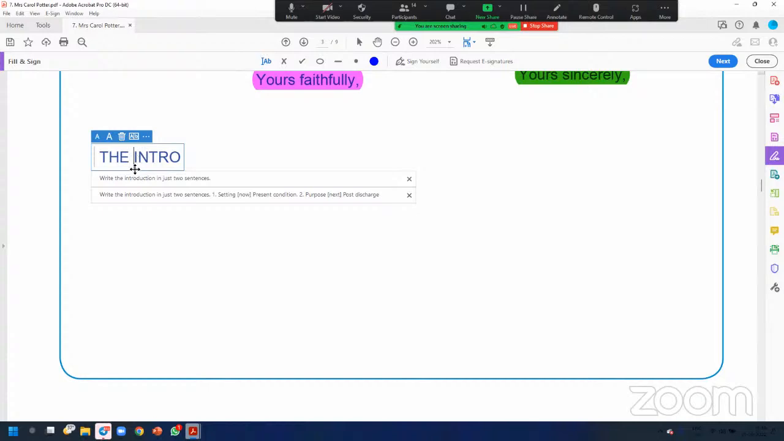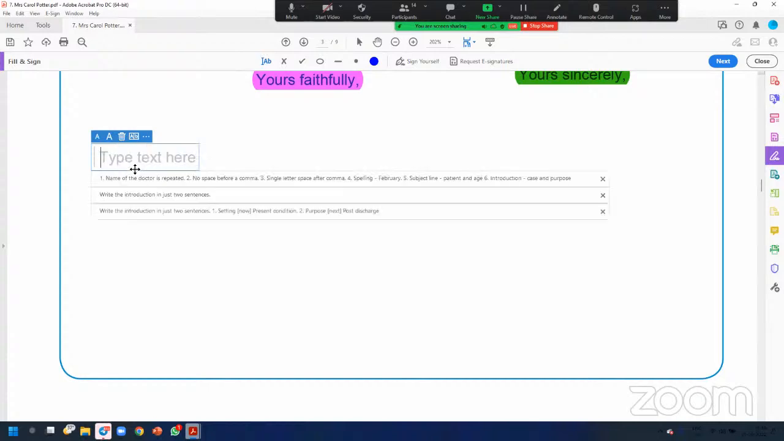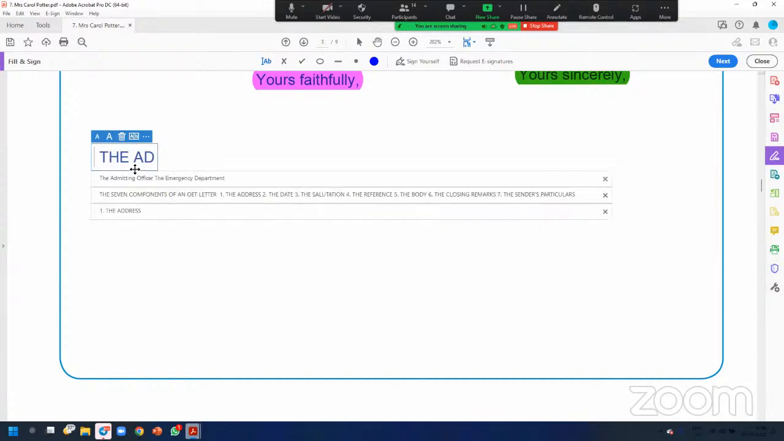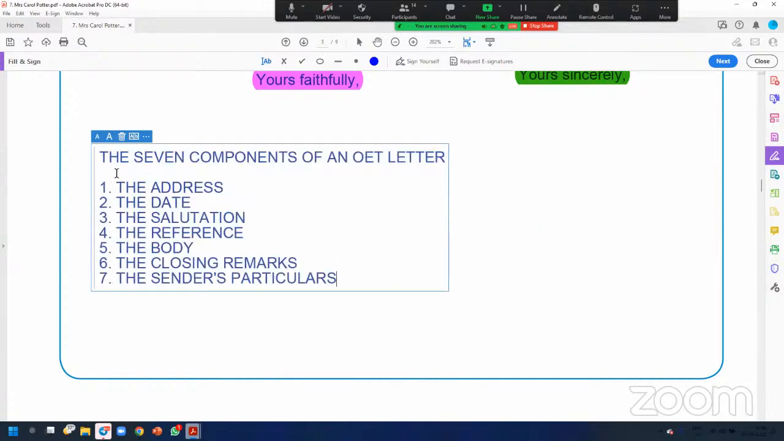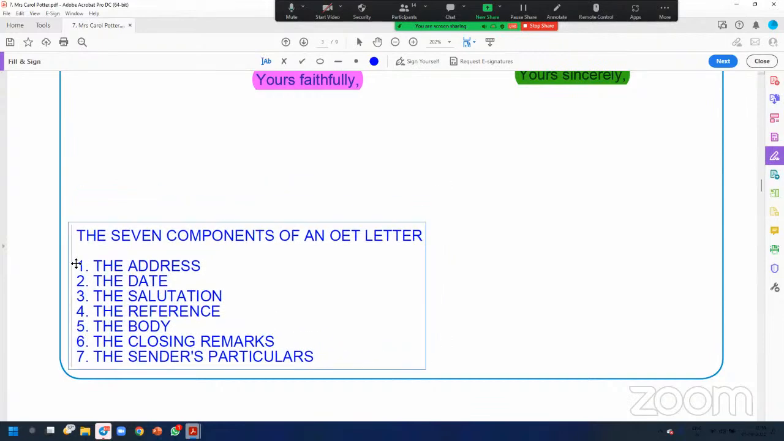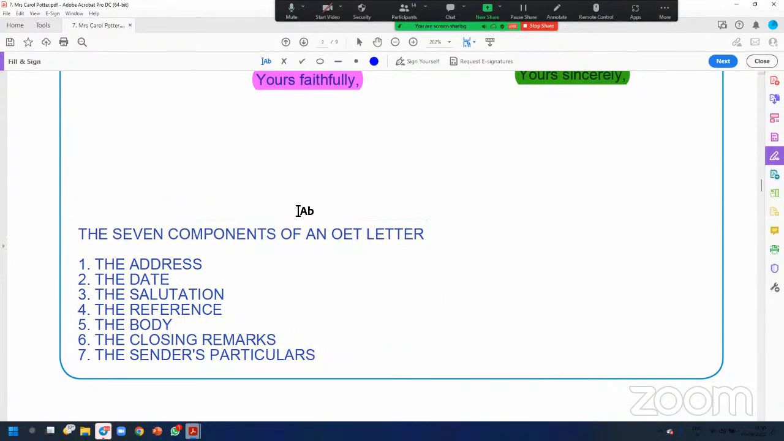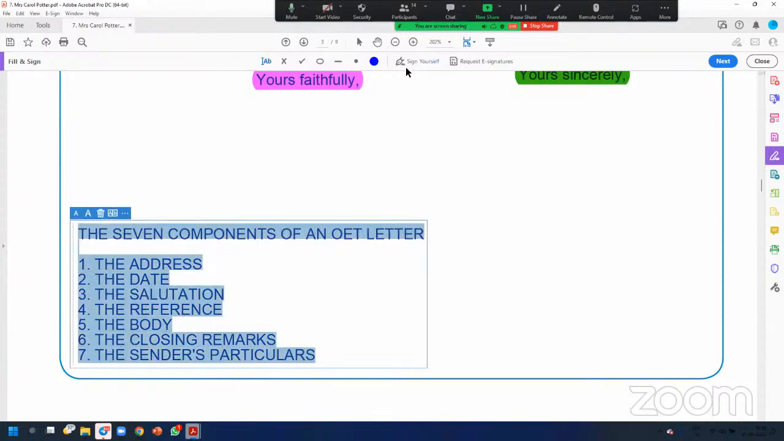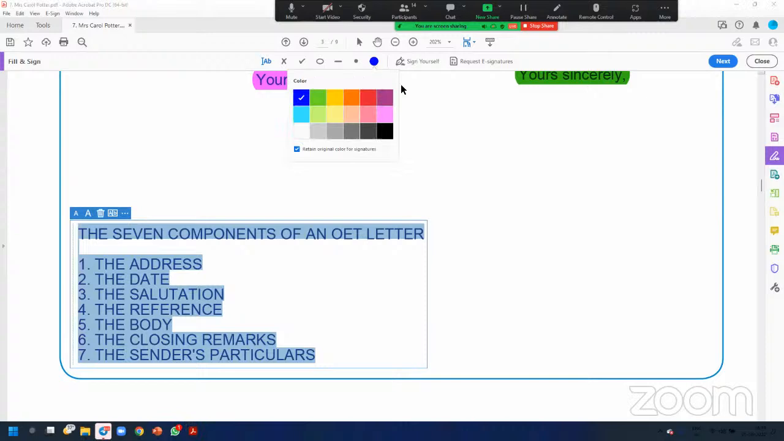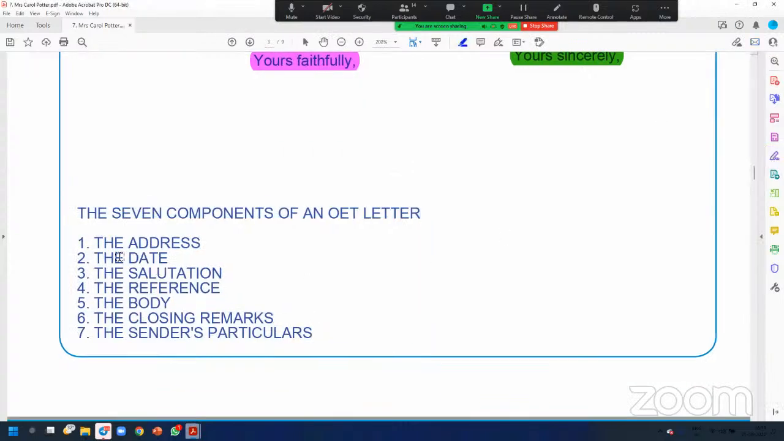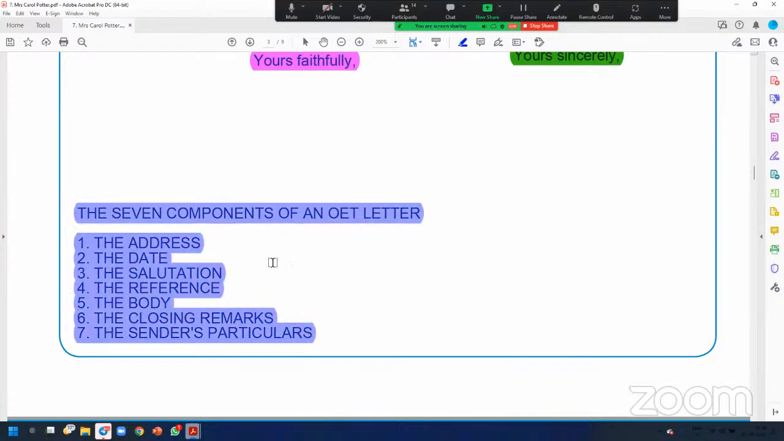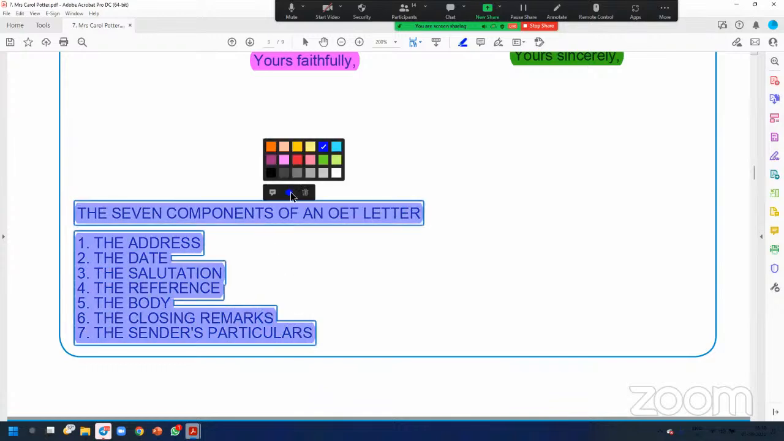The address. The 7 components of an OET letter. So, this is it. The 7 components of an OET letter. So learn these things. This is the order. Learn these things. These are very, very essential things.